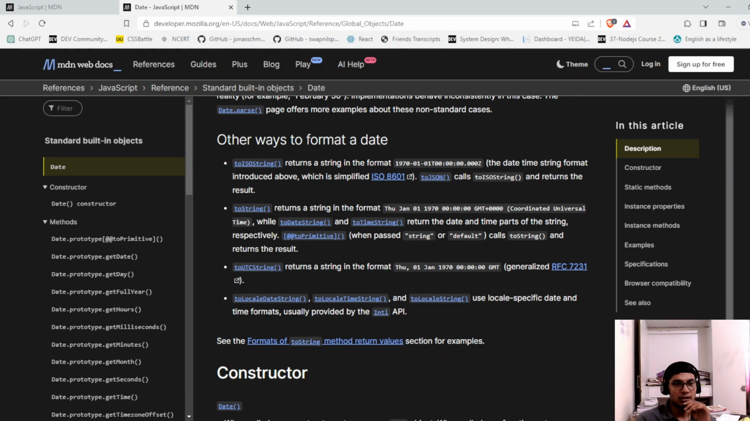Other ways to format a date: toISOString returns a string in the date time string format introduced above. toString returns a string in a format of the local time. toDateString and toTimeString return the date part and the time part of the string respectively. When a date is converted to a string by default, it calls toString and returns the result.